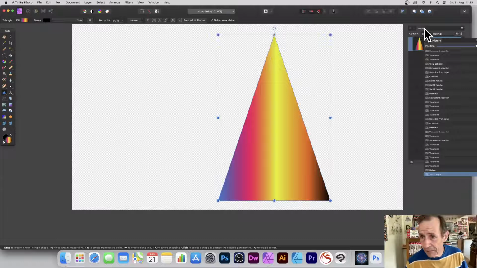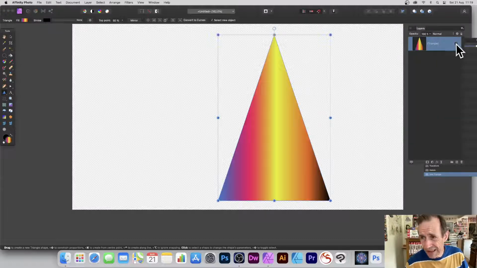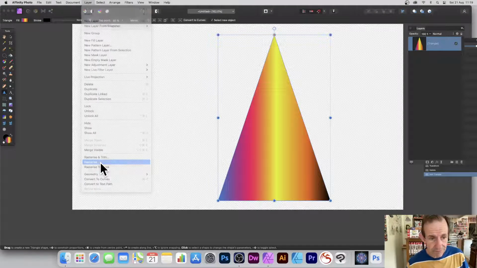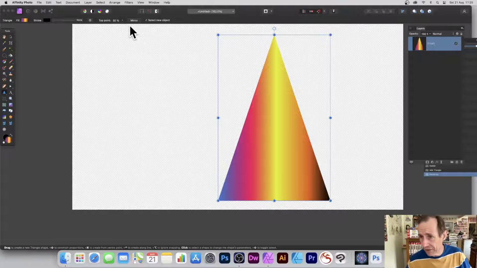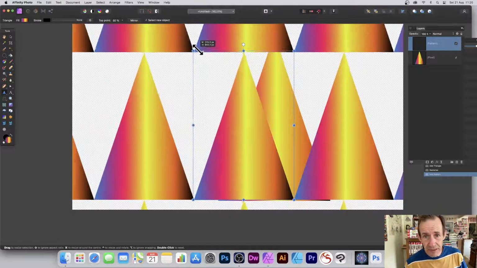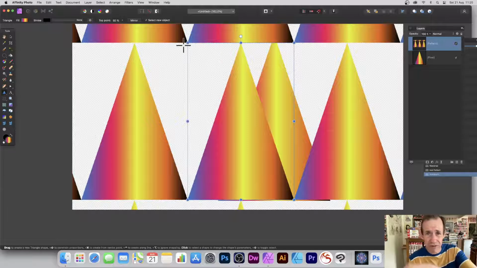Now it's a vector design at the moment, I don't want it as a vector design, I need to convert it into a pixel layer. You can do that via Layer and Rasterize. So now it's a pixel layer, you can see that, it says pixel over there, and go to Layer and New Pattern Layer from Selection. You see what happens, you end up with a pattern layer which you can resize, rotate, etc.